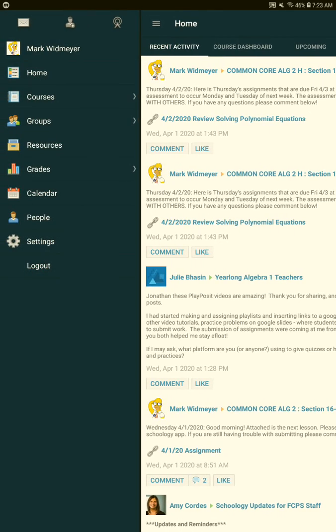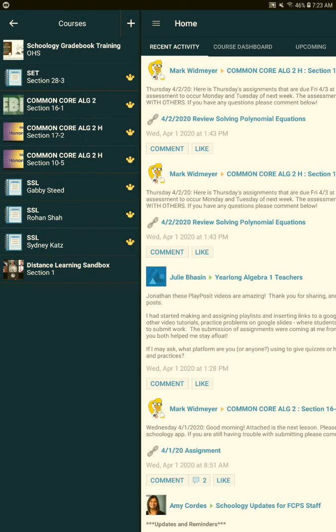Make sure you press the little hamburger button at the top there and go to courses, and you can see all your different classes. So let me know if you have any trouble.